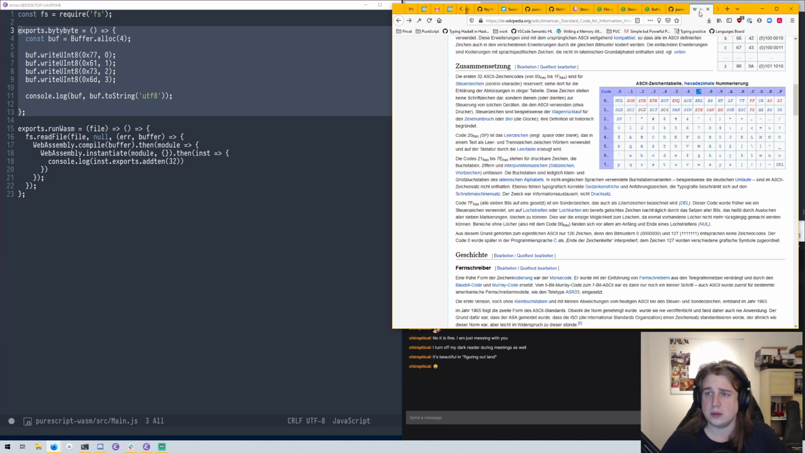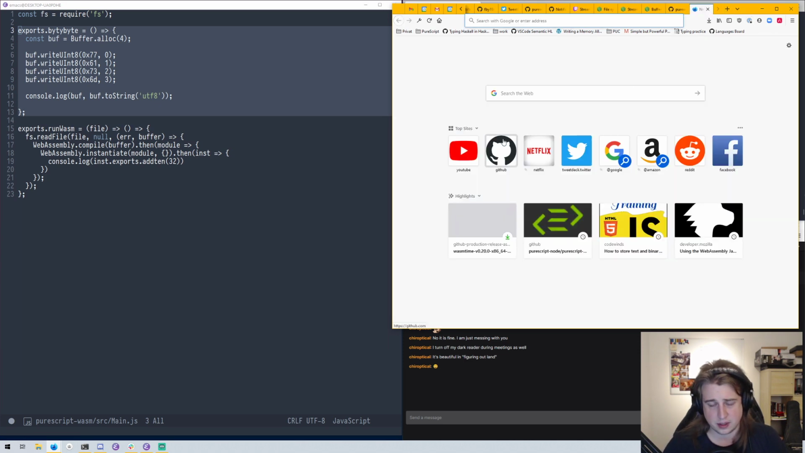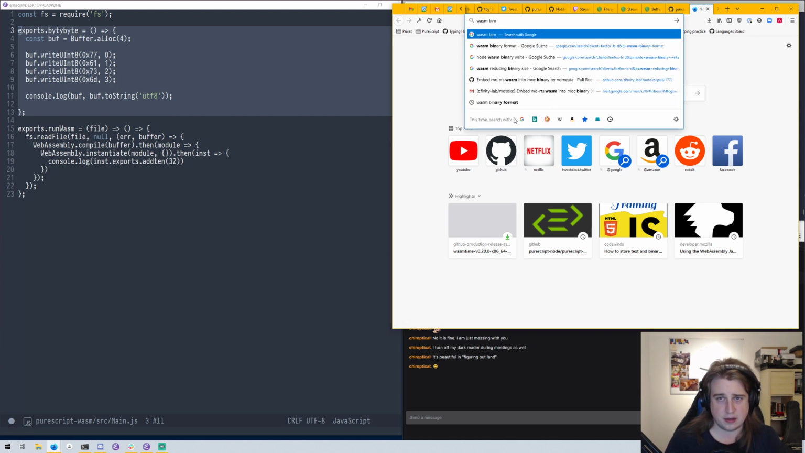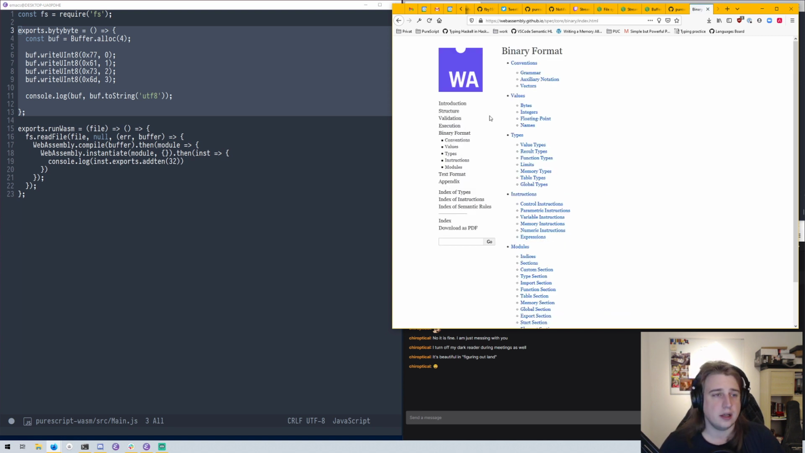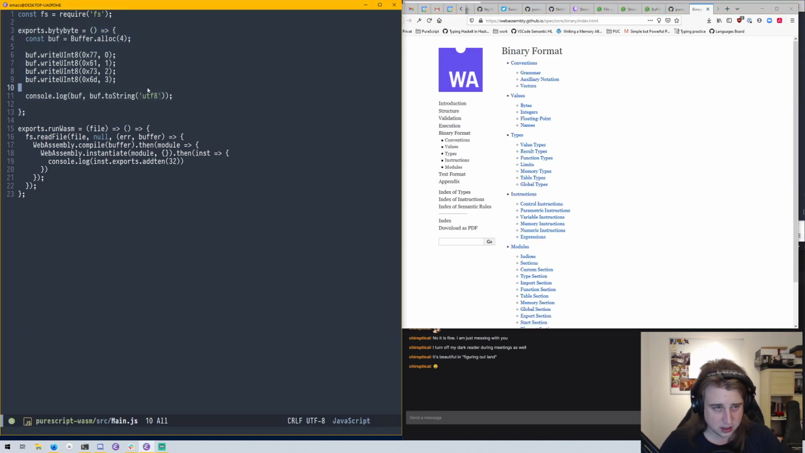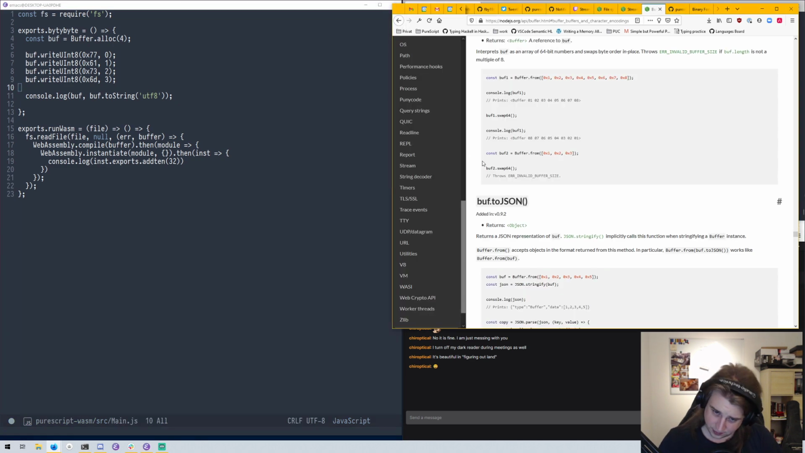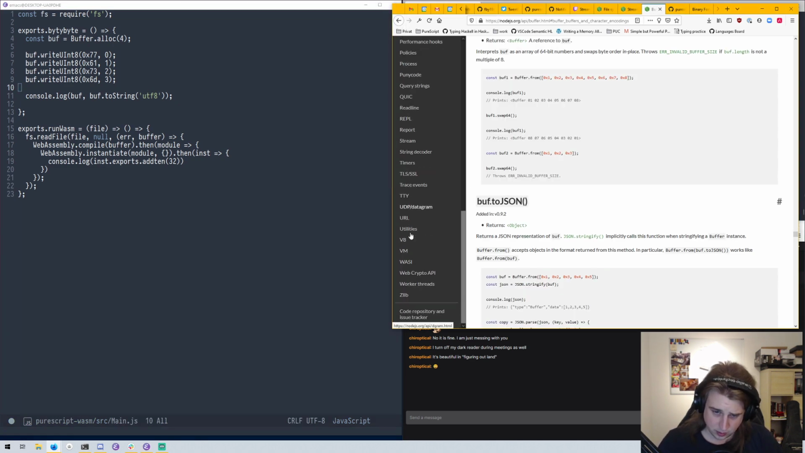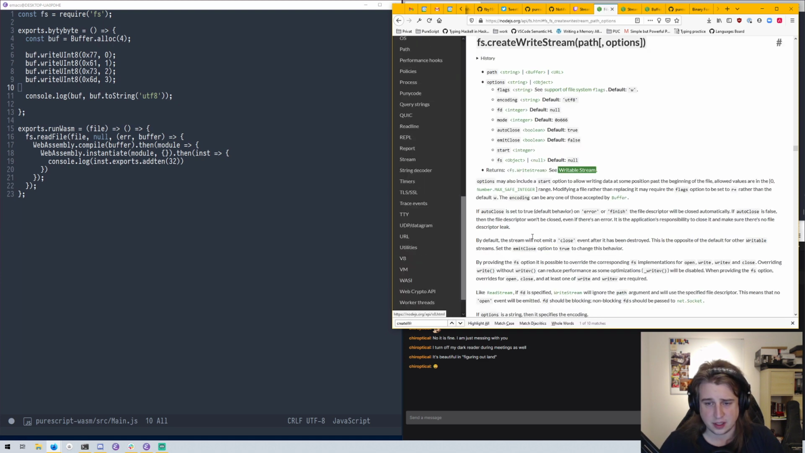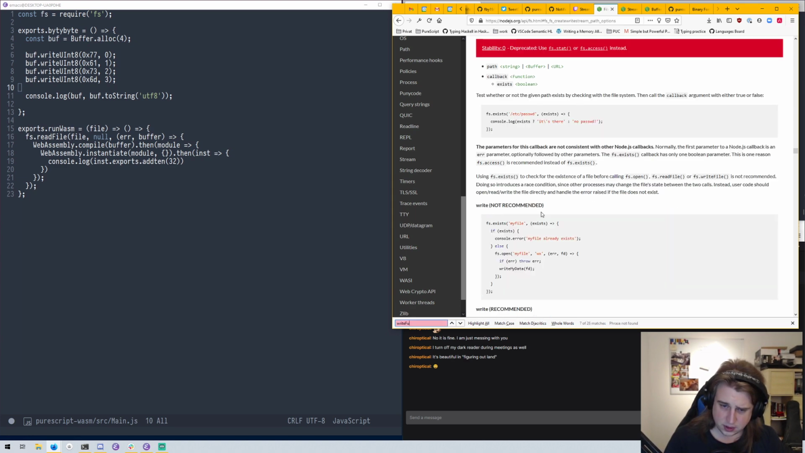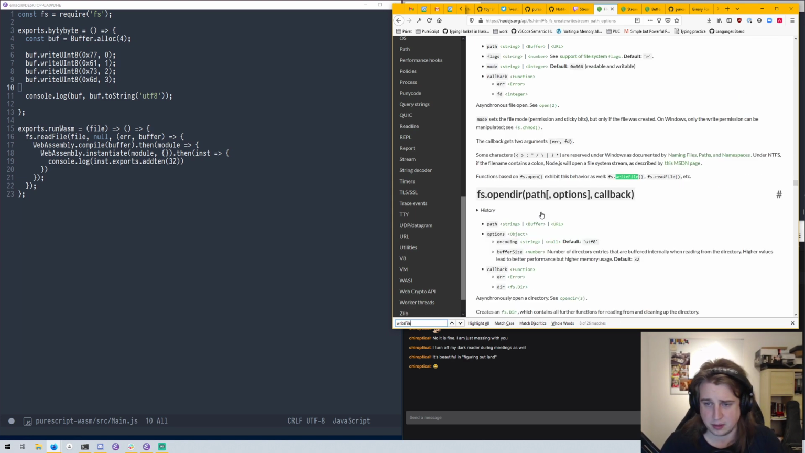Okay, so now that we know how to write some things into a buffer, let's try to figure out what we need to write into a file for this to become a Wasm binary. Let's actually start by trying to write the buffer into a file in the first place. So I'm assuming that's file system stuff again. Is there a write buffer? Is there a write file? I'm assuming there must be a write file.